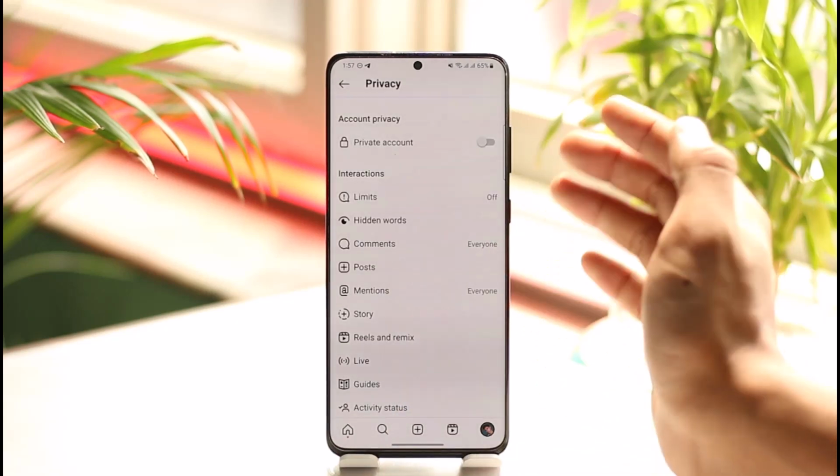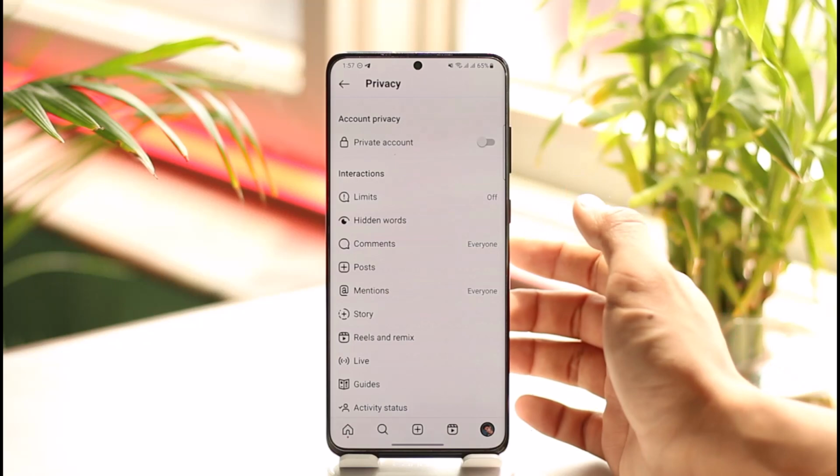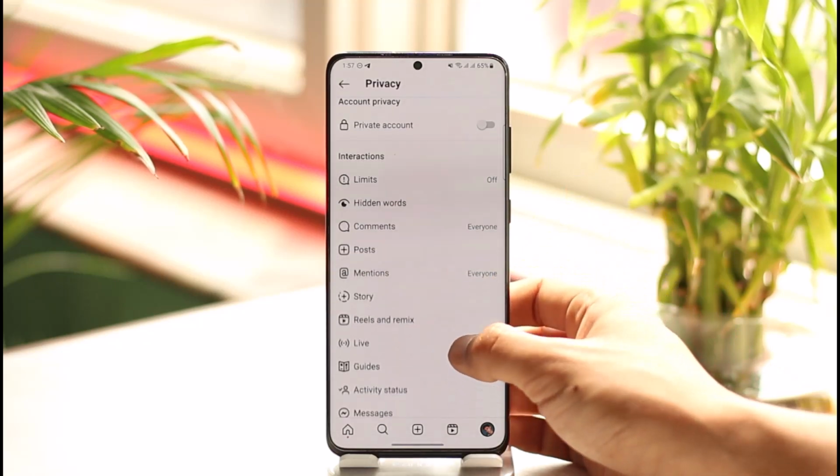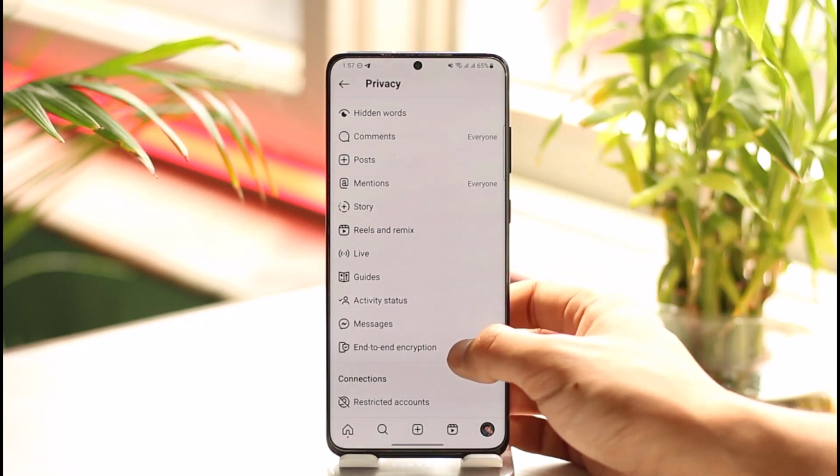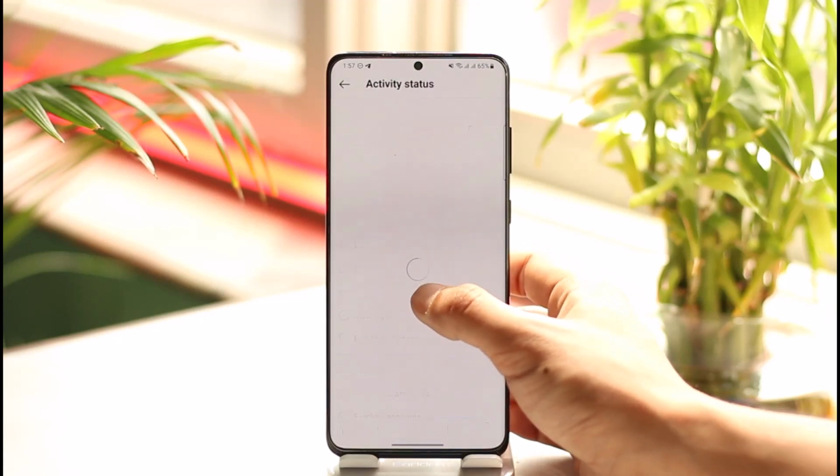Once you go to the option called privacy, you're going to land on this option here, and then you just need to scroll and look for the option called activity status. So then just tap on it.